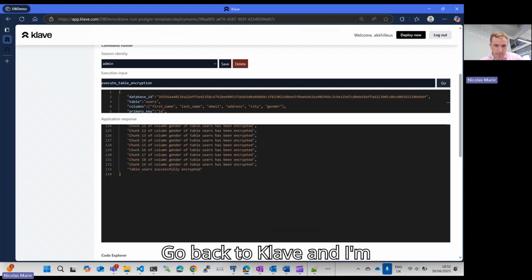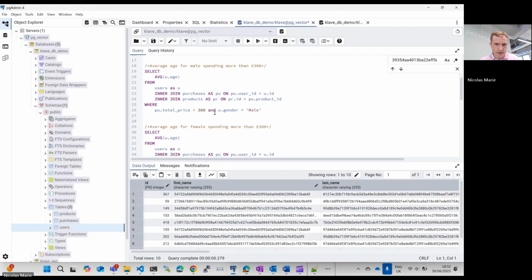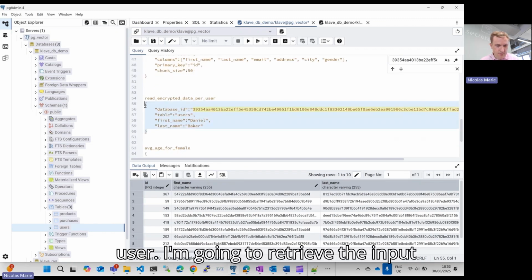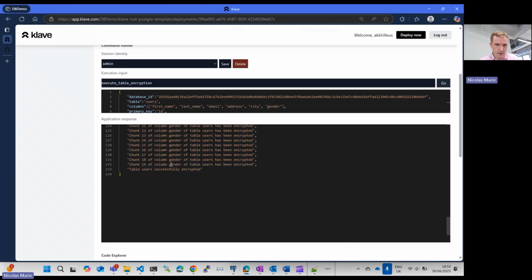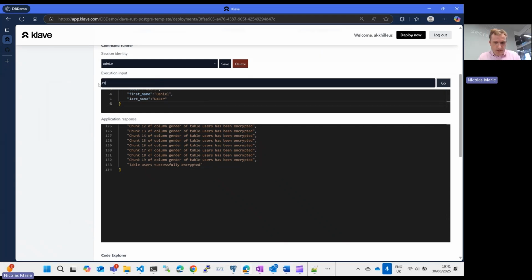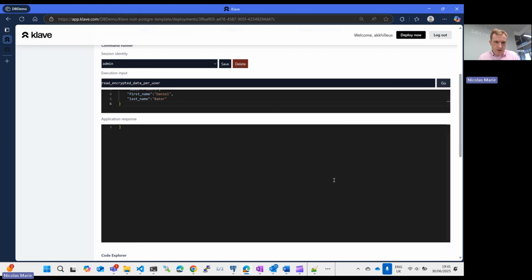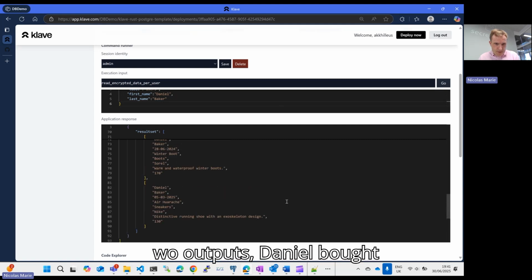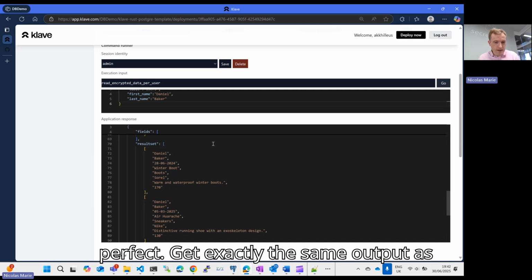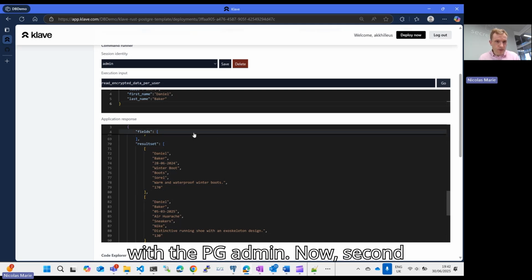Go back to Klave, and I'm going to first execute the read encrypted data per user. So I'm going to retrieve the input. And I'm going to give here and read encrypted data per user. If you remember, there are two outputs, so they bought some boots and some sneakers. Okay, perfect. We get exactly the same output as with pgAdmin.